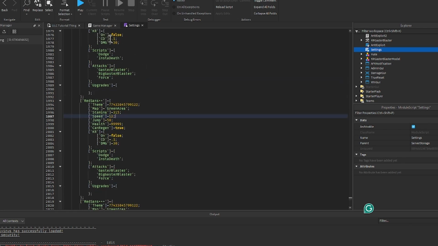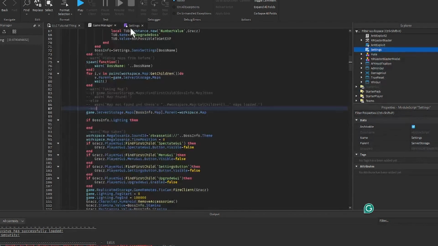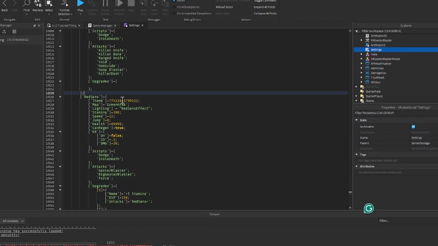Right. Next thing we're going to do, before we continue scripting inside of Game Manager, we're going to go to our settings menu. We're going to go to the character we want to have lighting on. So I'm going to say this one, and I already actually set it up over here.